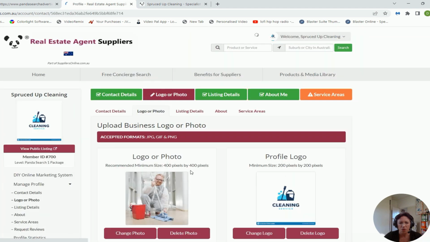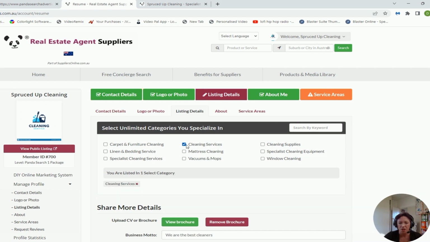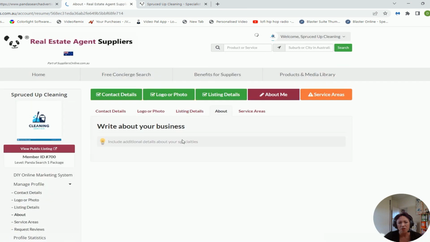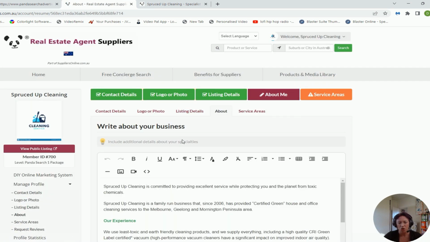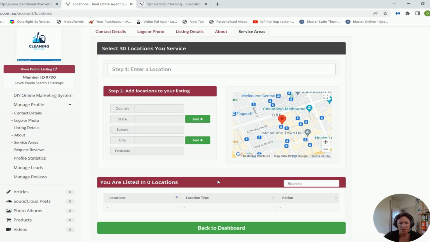This is all happening in real time. Go to the listing details tab and click the subcategories. So cleaning services, this company also does cleaning supplies and carpentry and furniture cleaning. Again, save and continue. The reason why that's important is Spruced Up Cleaning will not show up in any searches on the Real Estate Agent Supplies website unless they have selected these categories. It's very important. And if you have the service areas tab, you can also add some other service locations.